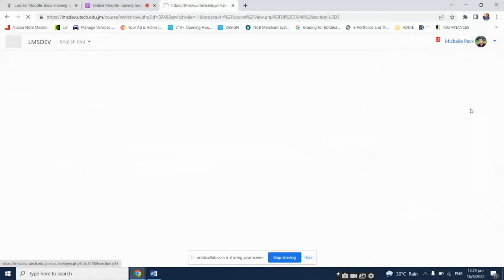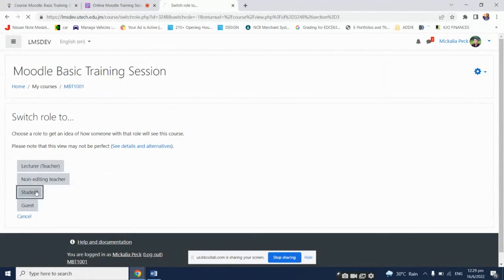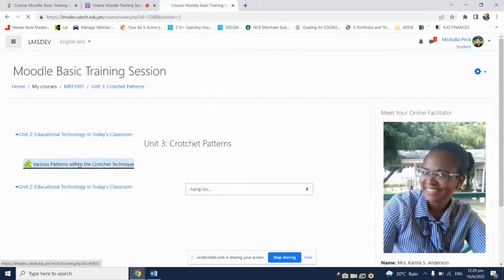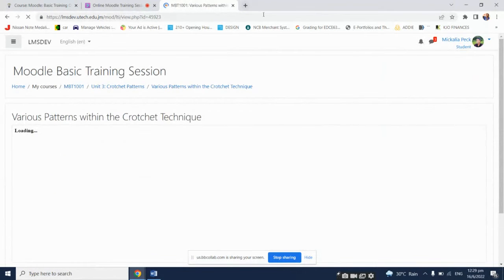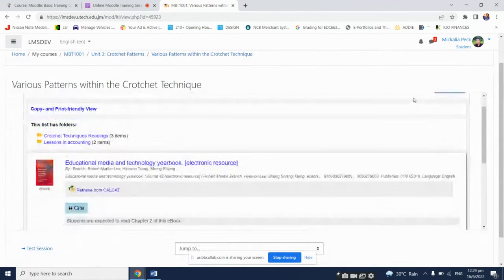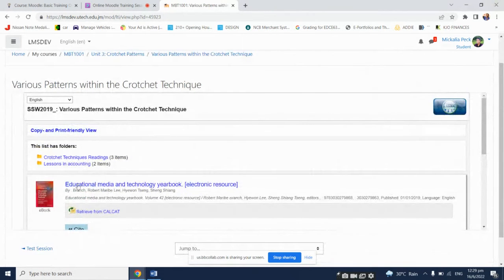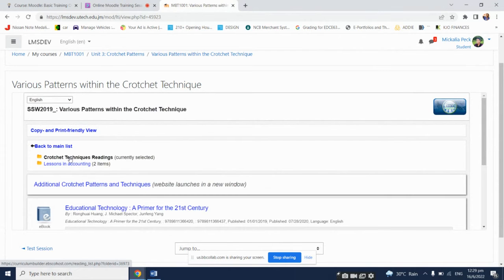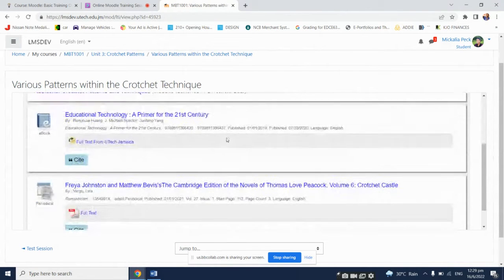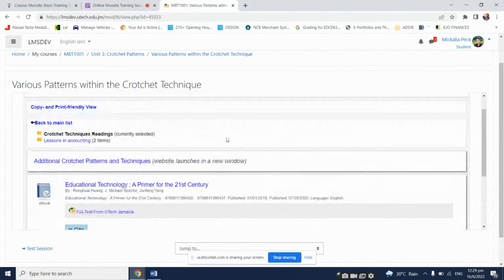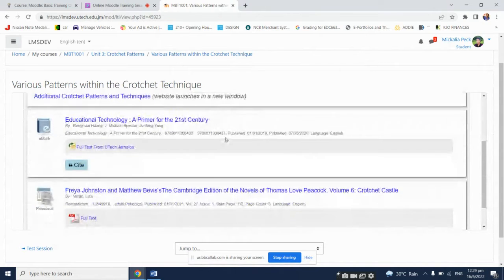So I'm going to switch my role to student. Top right, switch role to, select student, and click on it just to get a view of how the student sees this resource. This is how it shows up to the student. They'll be able to see the folder, and if they click on the folder, they'll be able to see the 3 items within the folder. These are the 3 items.